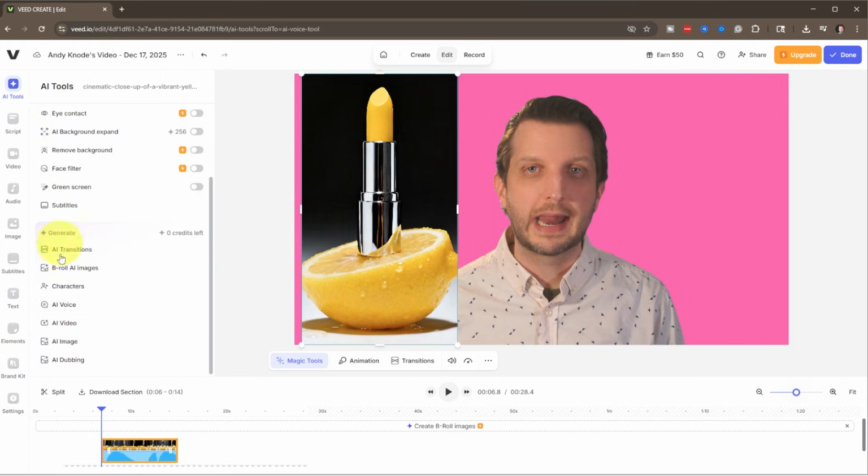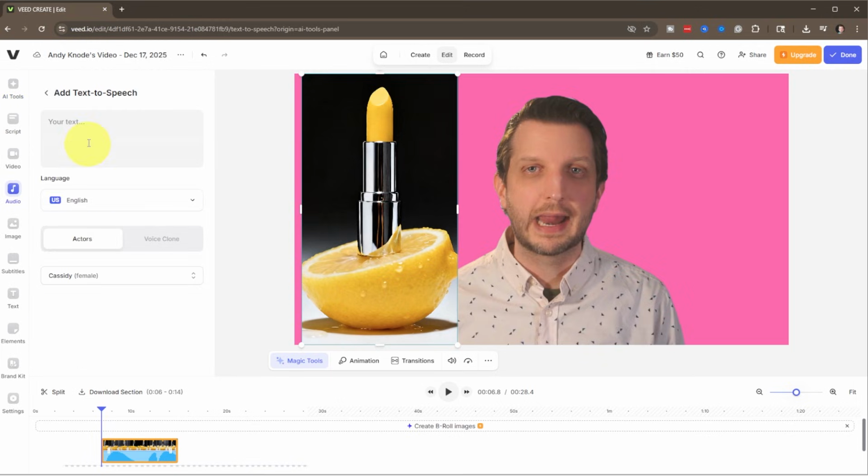So again, in the AI tools, go to AI voice. And then you could type in exactly what you want. And then you could go down here and pick the voice. Maybe I want a female voice to say that rather than my own. And so you just, that easy, type in the text that you want, and you can play it back and hear what it sounds like.